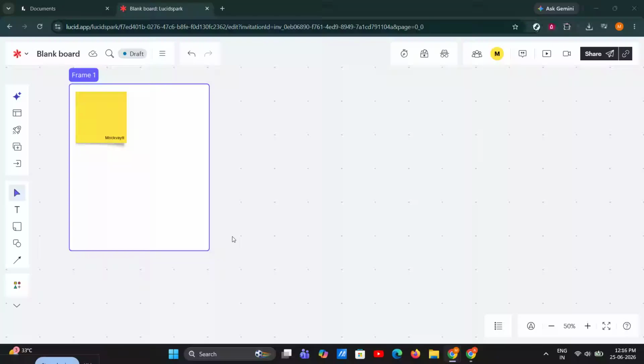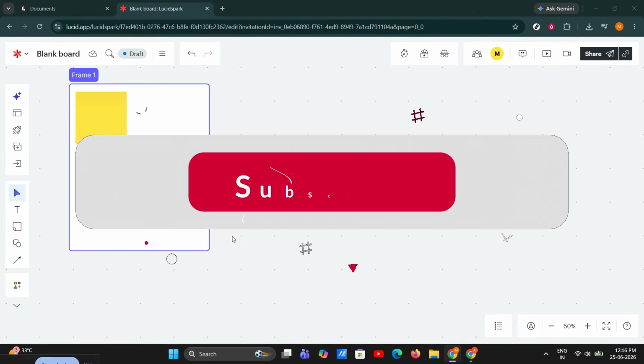If you use Lucidspark for brainstorming, planning, or team collaboration, one of the most useful features you can learn is how to add a comment to an object. In this video, I'll show you exactly how to do it step by step so you can leave feedback on sticky notes, shapes, images, and other items inside your board. This is a simple skill, but it makes collaboration much easier because everyone can respond directly on the thing they're discussing.